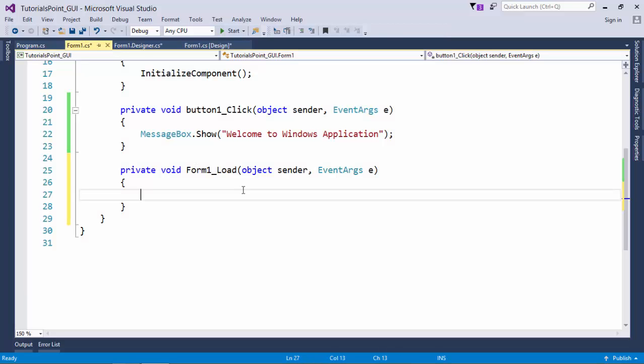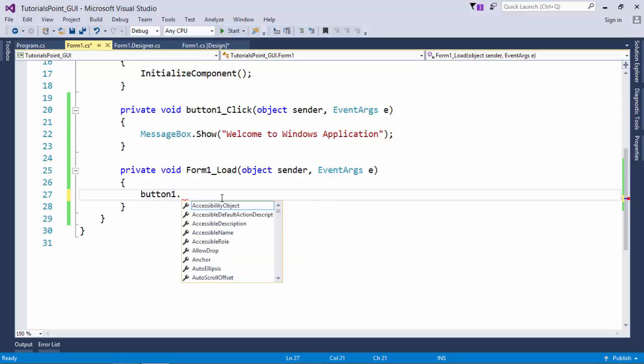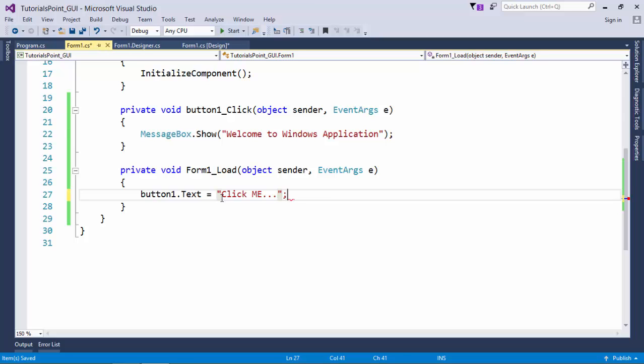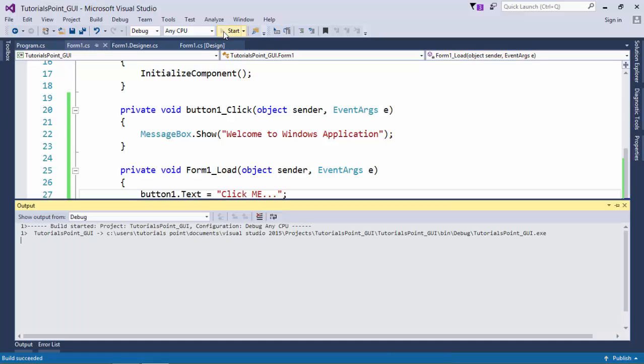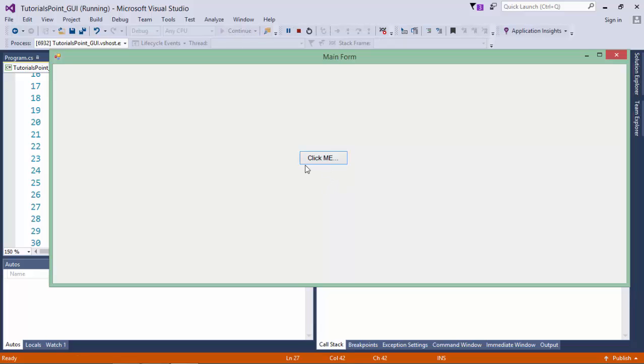Like if I double click on this form, I will get a form load. So suppose I want to change the text of a button as soon as the form is loaded. Initially I set it to "click here." By the time the form is getting loaded, I want to change the text of the button. We have already seen Text is the name of the property which has the set and get accessor. So button1.Text = "Click me"; with a semicolon at the end. Let's execute this. So you see now it is saying click me, and again the same message.